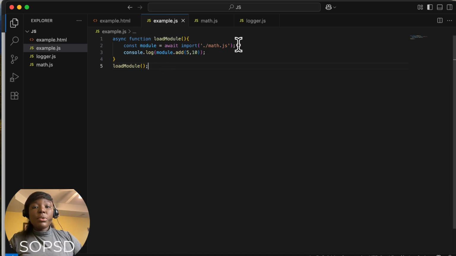So the execution rule for modules is that each module is executed only once and then is cached. All right. So this is where we end this lesson.